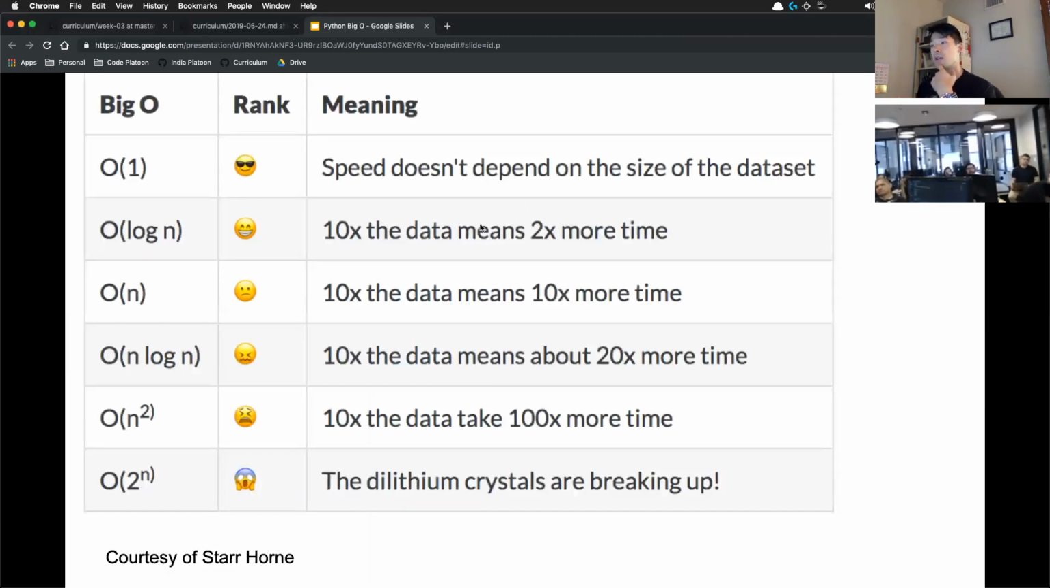So these are the rankings of most of the common big O notations. You've got O of 1, O of log of n, O of n, O of n squared. The big three that you need to memorize are O of 1, O of n, and O of n squared.